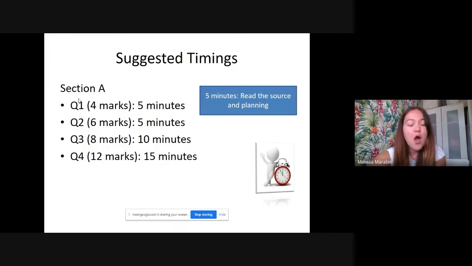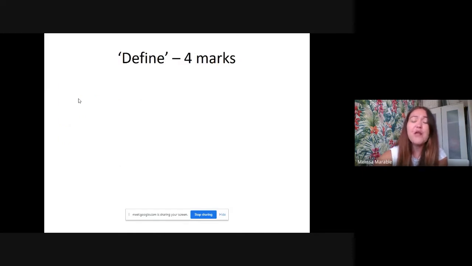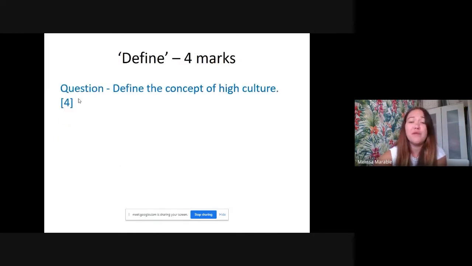Question 2 is worth 6 marks, so again 5 minutes. Question 3 is worth 8 marks, so I'd therefore spend about 10. And question 4 is 12, and therefore you should really spend about 15, because of course it's the highest marking question. So question number 1 will be to define a concept.